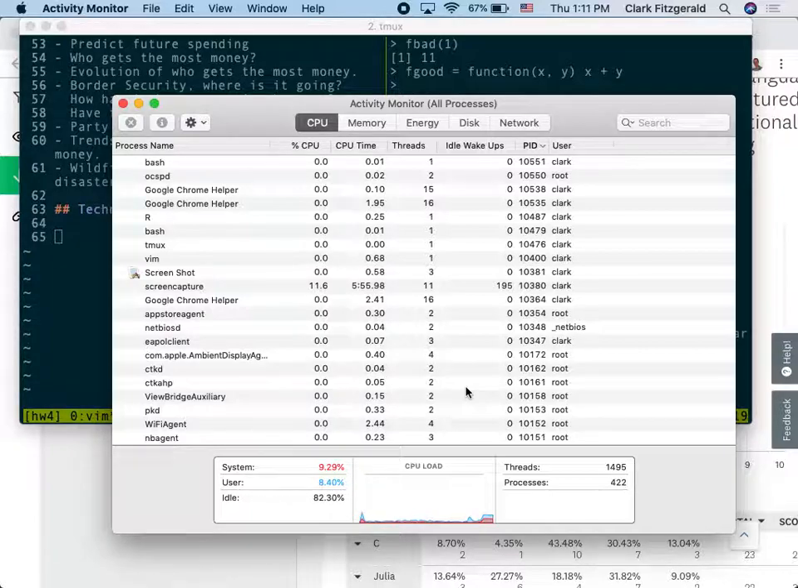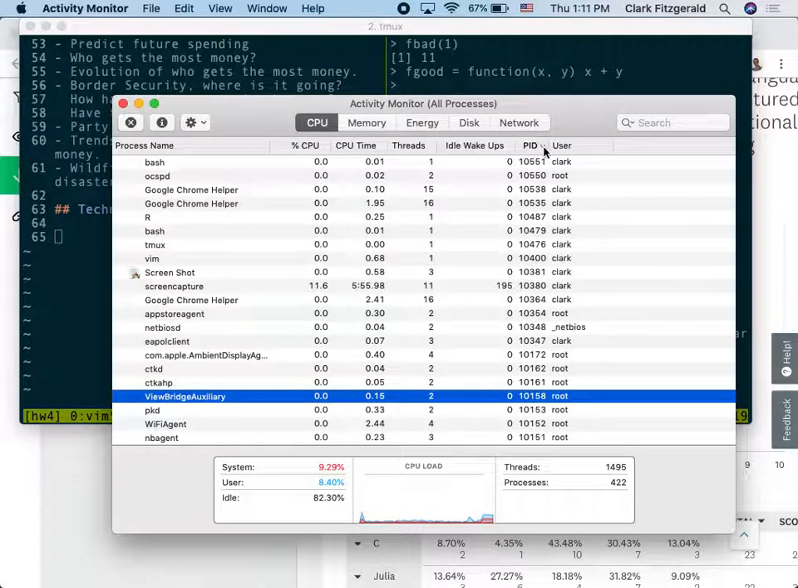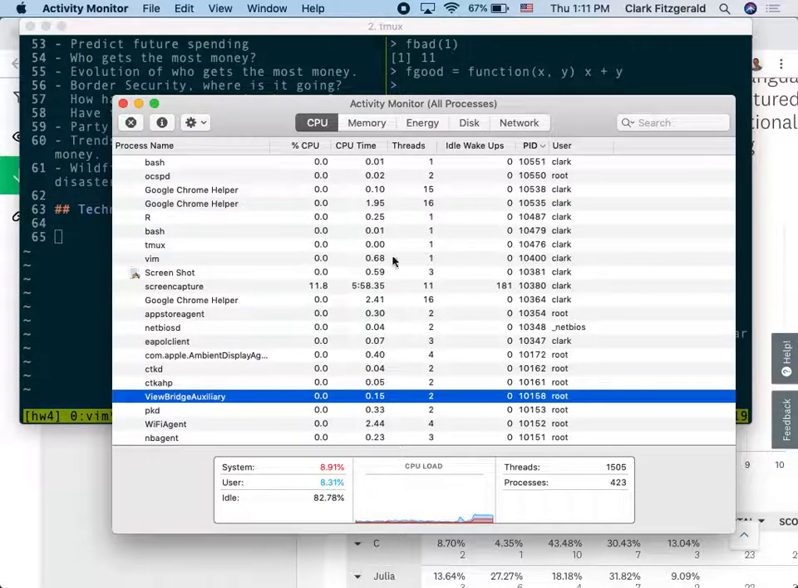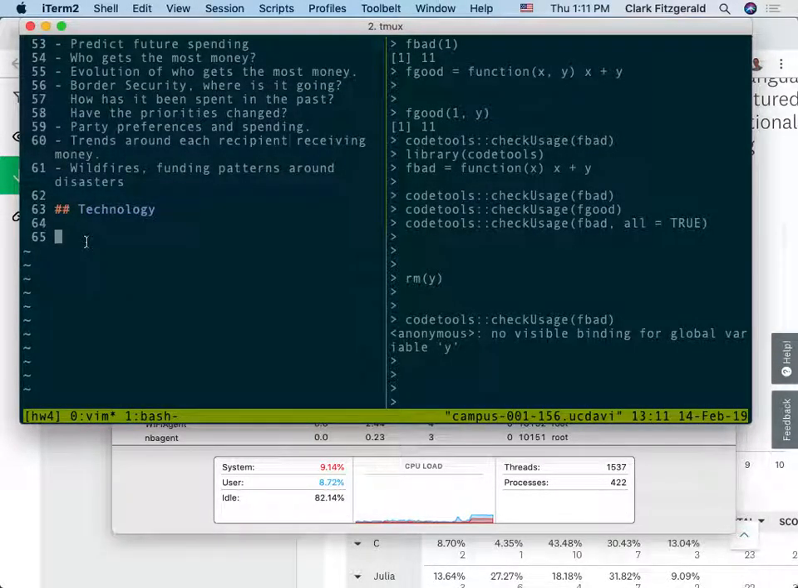We look on here, we can see what all these processes are. Sort them by their process ID. You can see all the Google Chrome Helper, screenshot, hopefully it's recording our video, all these types of things. Vim, Tmux, R, Bash, all these programs I normally use. So let's start some new ones.